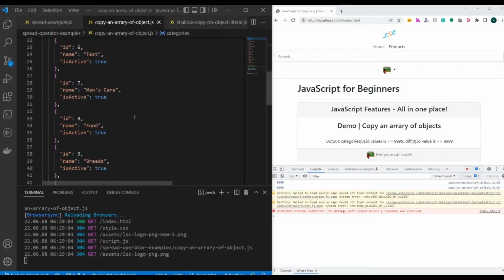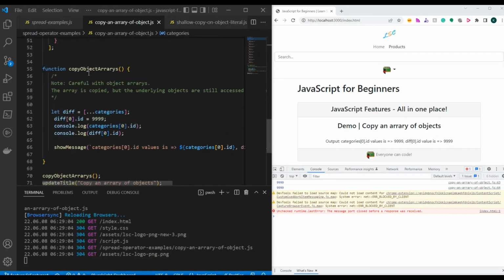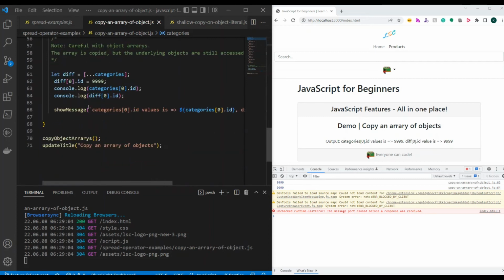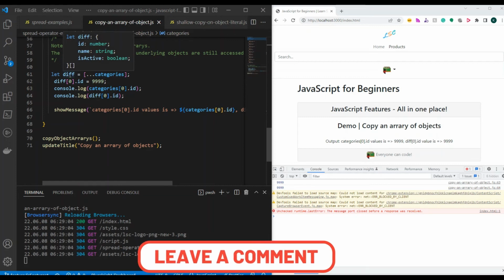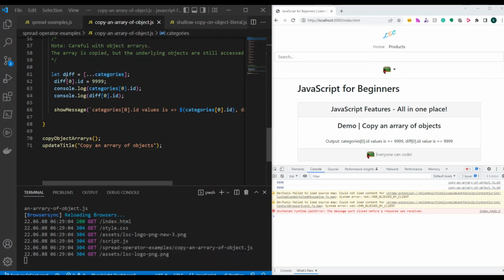If I scroll down, I have a function called copyObjectArray. Basically, we're trying to copy that existing array into a different array. So let's define a variable called diff, and then I'm copying the above array into this array. It's like duplicating. I'm using the spread operator to do it.